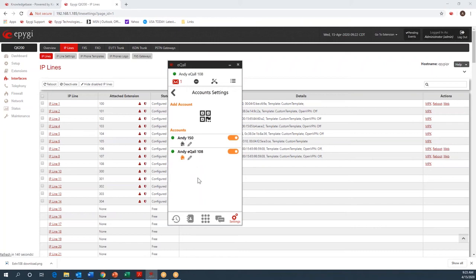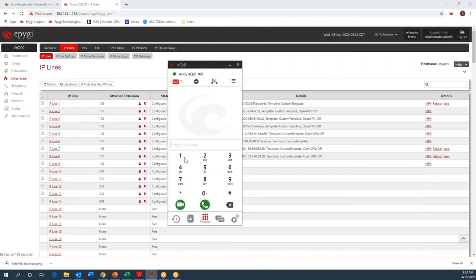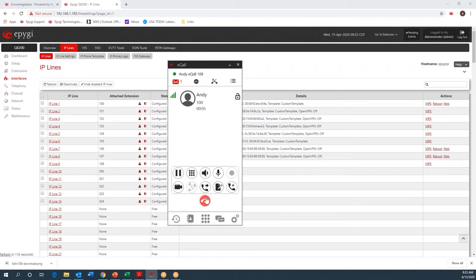Okay, you can see this little home or house. You just choose, that's going to be your default. So if I want to, right now extension 150 is the default. So I'm going to switch that to my extension 108 and make that the default. Okay. So let's go back to the dial pad. So at this point, I can try to originate a call using the dial pad.